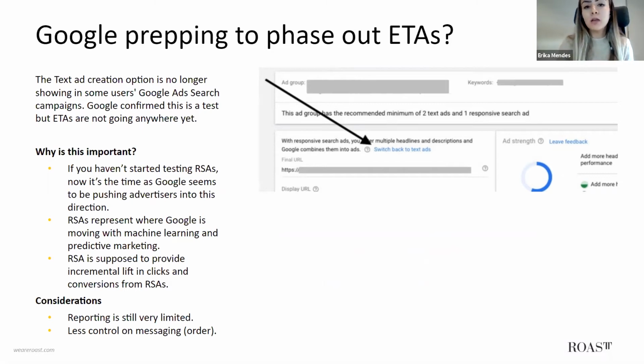Basically, when you went to the platform and wanted to start creating an ad, the only option they would give you would be responsive search ads. Actually, not the only option.